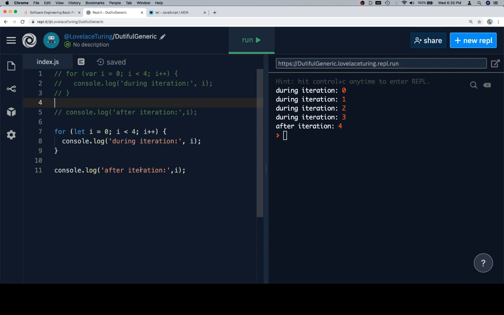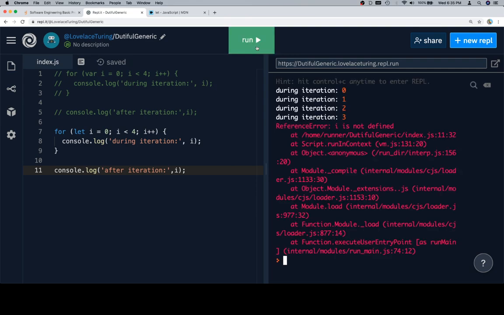Okay, so what's going to happen here is we're going to console.log during iteration. It's going to look exactly the same. When it gets to line 11, something different is going to happen. It says i is not defined. So that's the difference between let and var. Var will not bind it to a for loop scope.